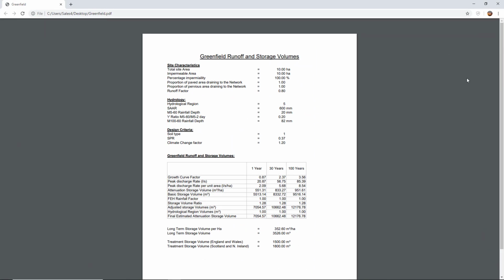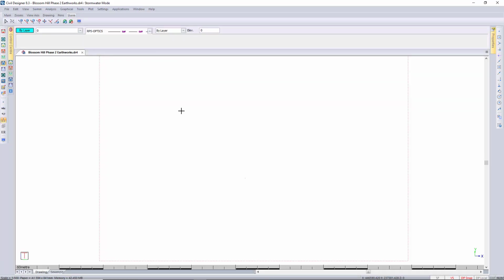Here you can see all the input and calculated data presented in the PDF, ready to be added to your design report. We'll now quickly look at the new additions added to the storm control panel.